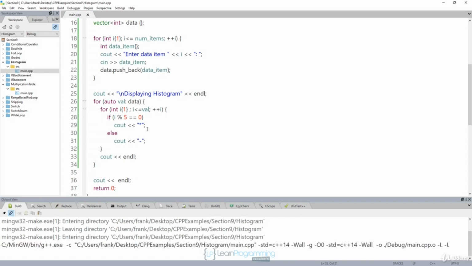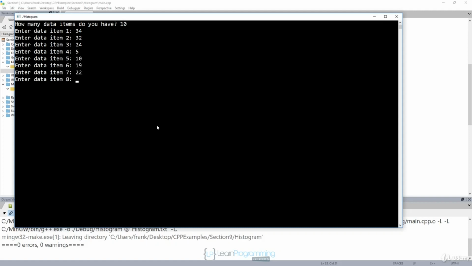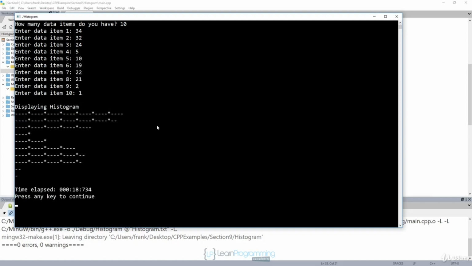So let's run this and see. Okay, let's say I've got 10 data items, and I've got 34, 32, 24, 5, 10, and just some other numbers that I can put in. And let's do 2 and 1 again at the end. There we go. So now you can see that every fifth number is being displayed with an asterisk.